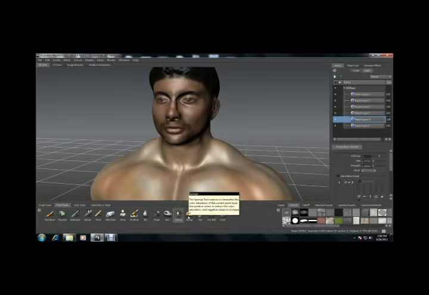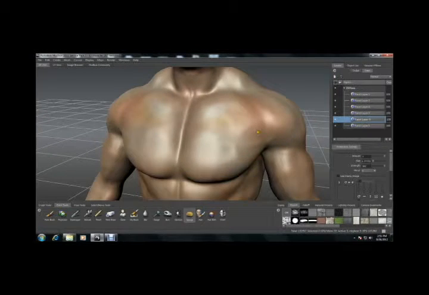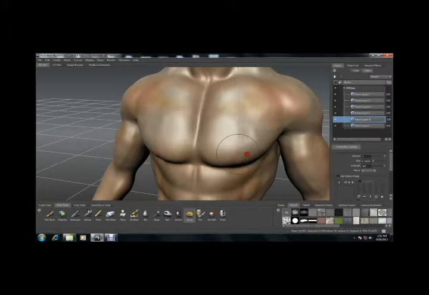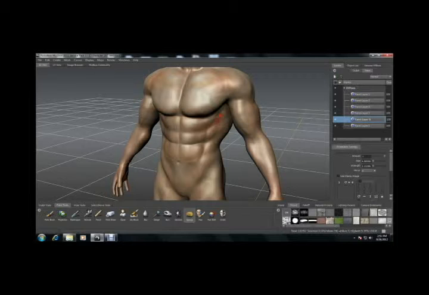Sponge tool reduces or intensifies the color saturation of the color layer. Use it. It will desaturate the current part of that layer, or I can say the painted layer.